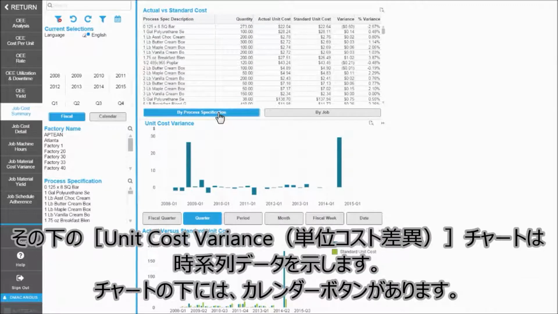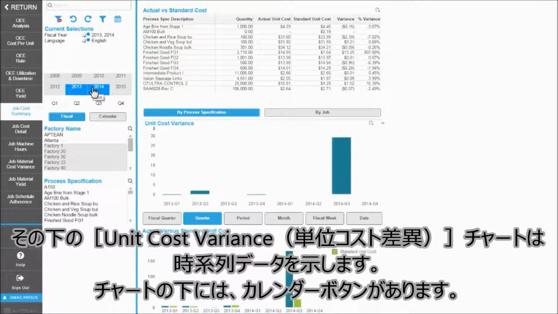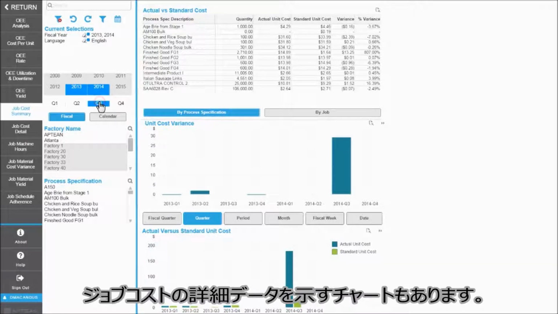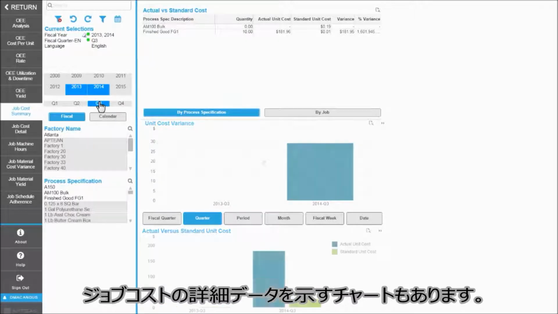The unit cost variance is shown over time in the center chart, and the usual calendar options buttons let us view this data over different time periods. The bottom chart shows actual versus standard cost. Now we've seen the summary, we can get more details on the job costs in the Job Cost Detail dashboard.